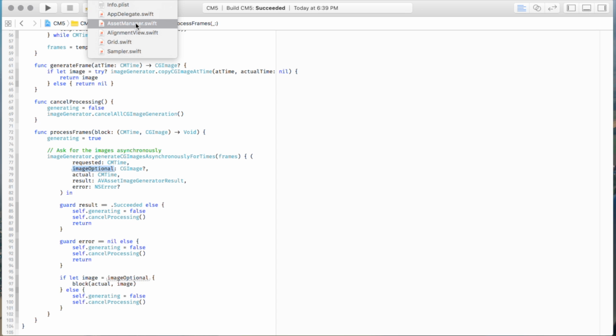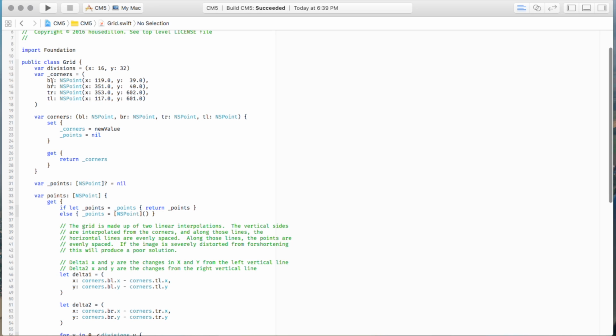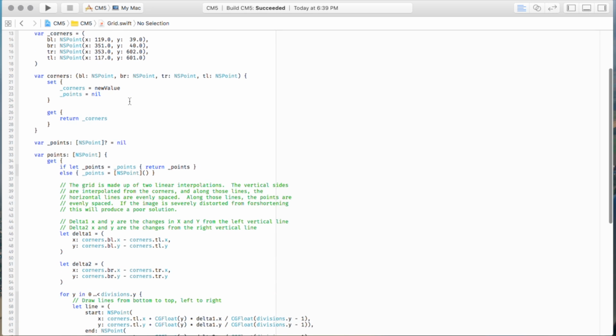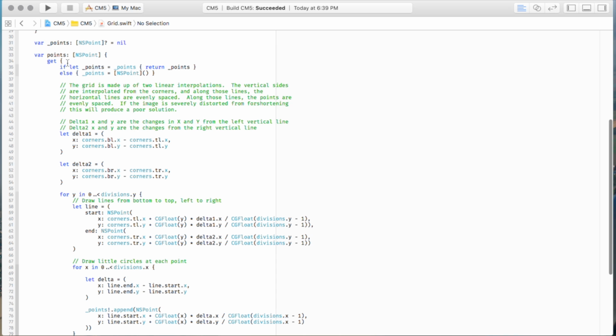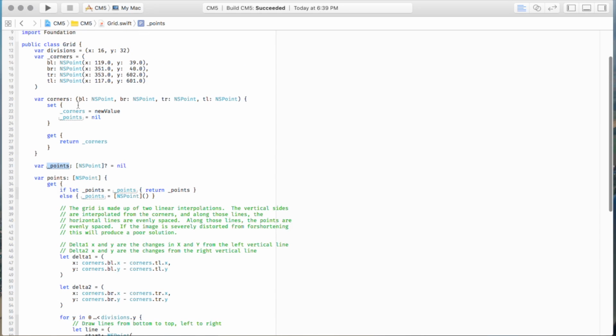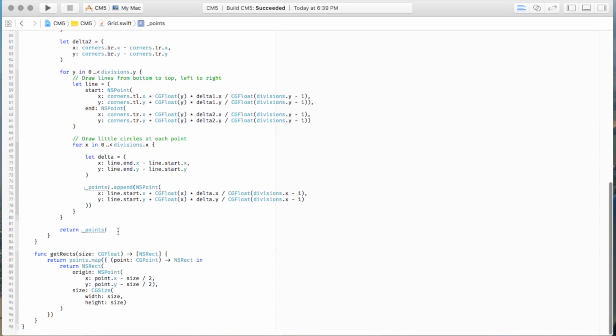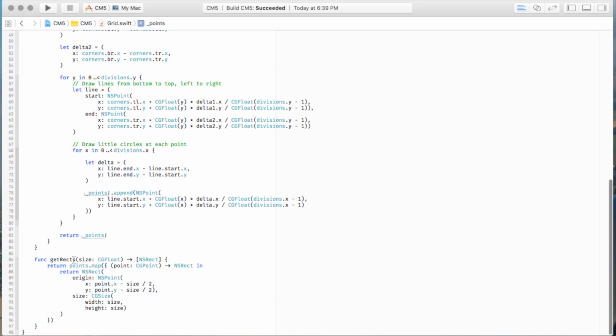And then I have a little grid class that handles the corners of the grid of LEDs. I just coded these in so I didn't have to drag the points all the time. Once the corners are set, it is able to make an array of points. These are cached, so whenever the corners are changed, it invalidates this cache, and I don't have to do this math every single time. The same thing with getting rectangles from each of these points.